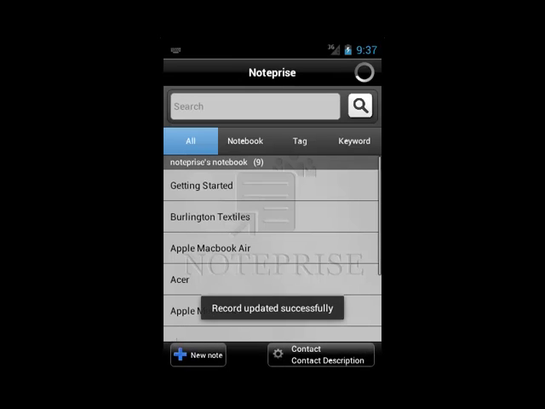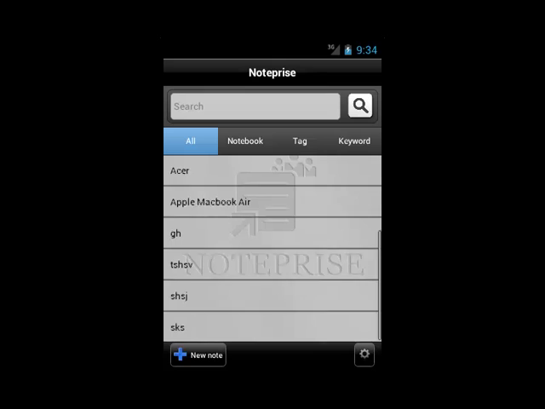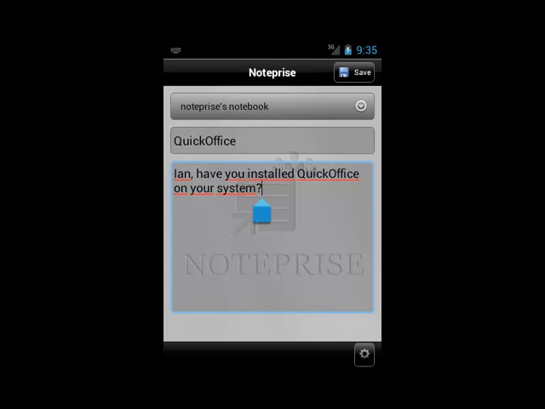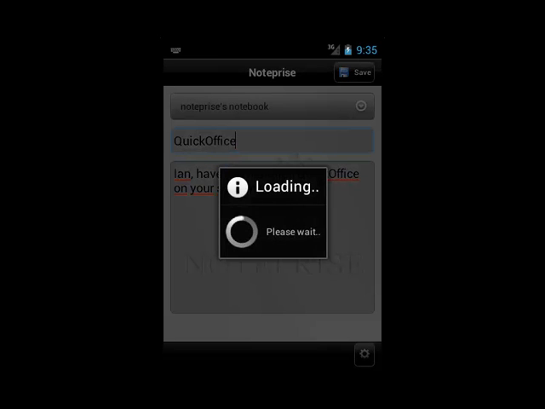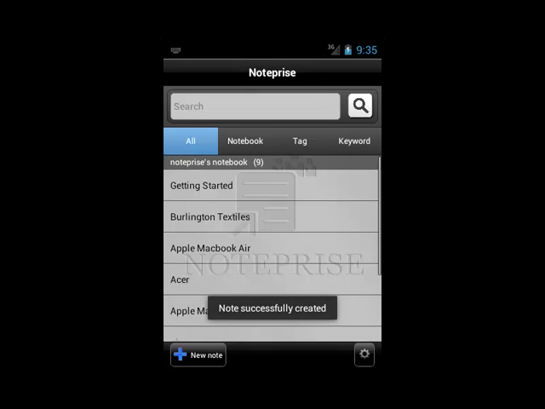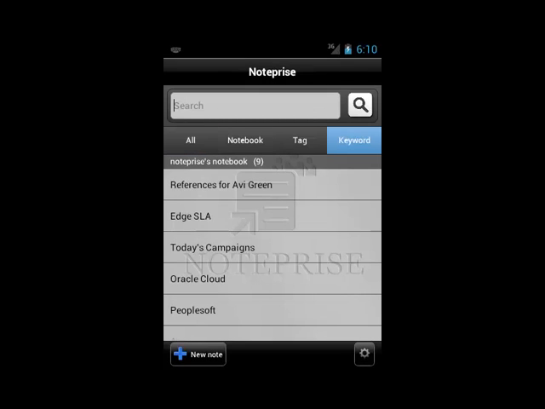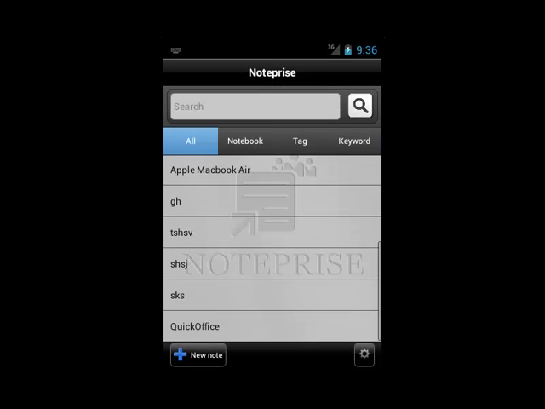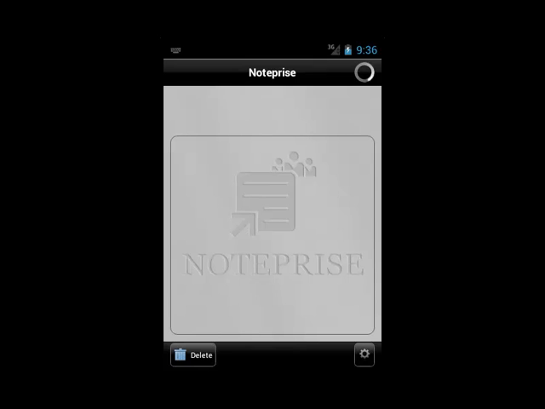What's more, Noteprise allows you to create new notes. Choose which notebook you want to create the note in, the title of the note, and the note text. Noteprise creates the note in your account for you. Noteprise also lets you search notes by notebook, tag, or keyword. For example, if you saved any notes with a keyword meeting, you can easily find these using Noteprise. You can also delete any notes from your Evernote account directly from Noteprise with just a couple of clicks.